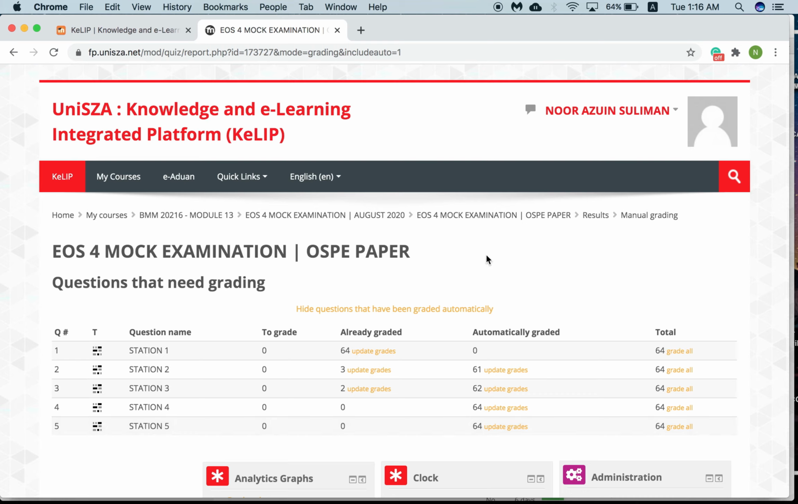But before we jump to marking the answer scripts, I would like to steal just a second to explain what this column and this row mean. The question names for the Ospe paper will be given in the form of station 1, station 2, station 3, 4 and so forth. If you're going to do marking for the SEQ paper, the question names will be SEQ 1, SEQ 2, 3 and 4. If you're going to do marking for the PBQ, it will show you PBQ A, PBQ B, C or D.